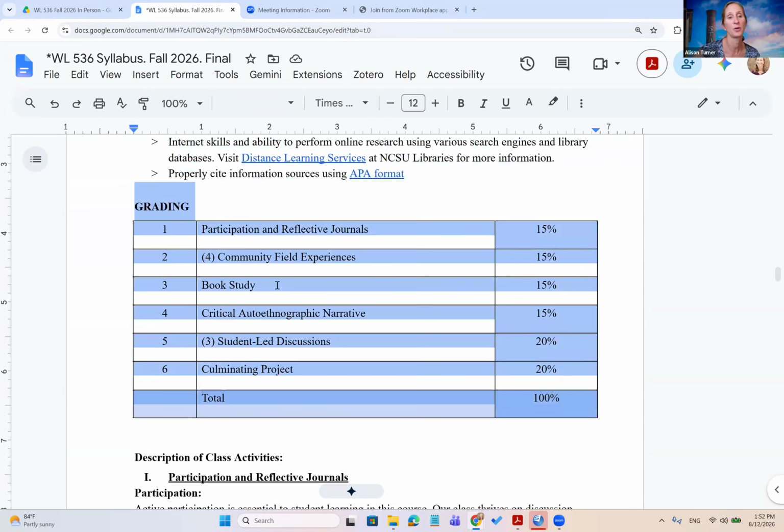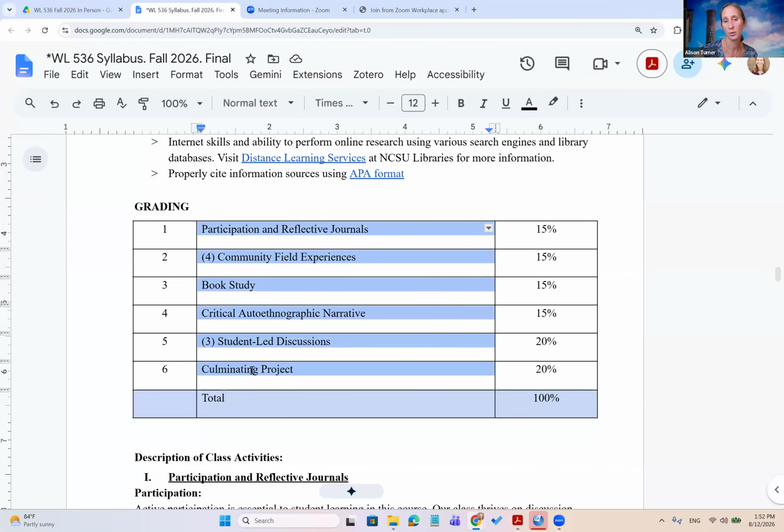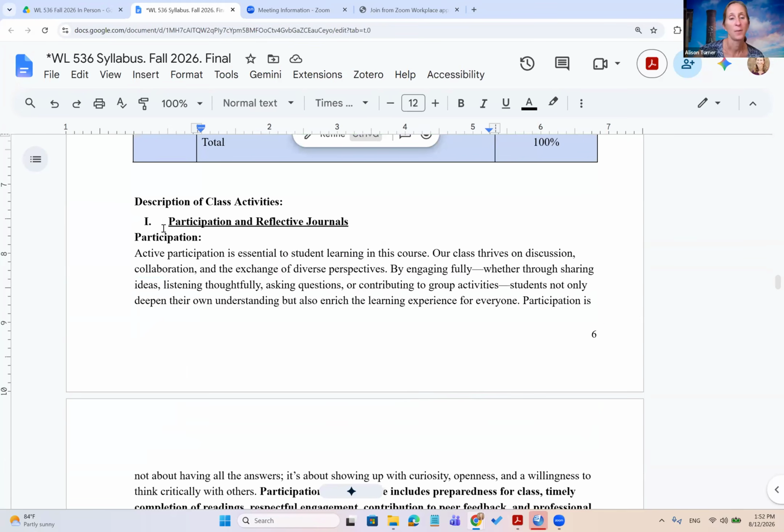And then we get to the components of your grade for this course. It consists of 6 different items, which we'll talk about each one of in turn right now. So beginning with participation and reflective journals.